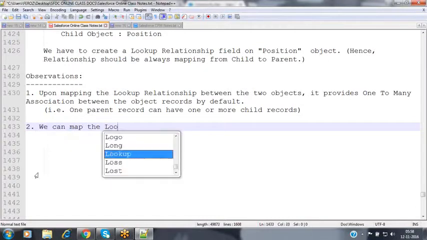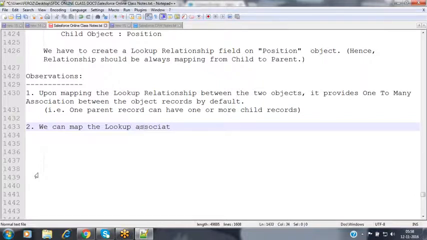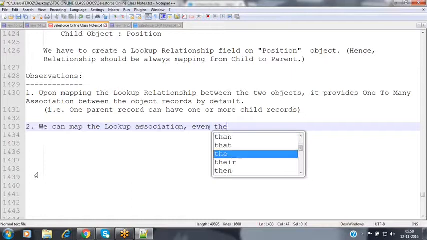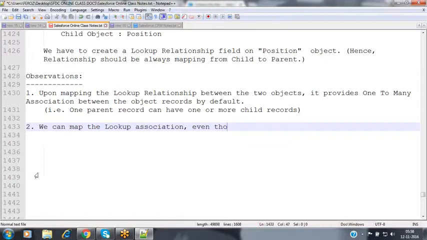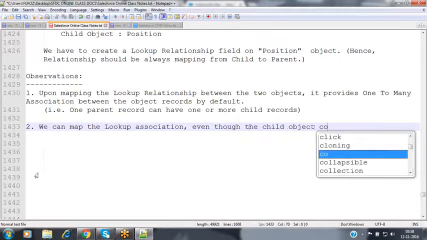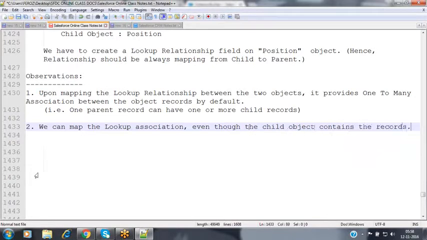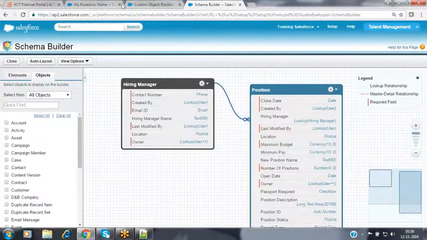We can map the lookup association even though the child object contains records. The third observation. Now let's come to your organization.